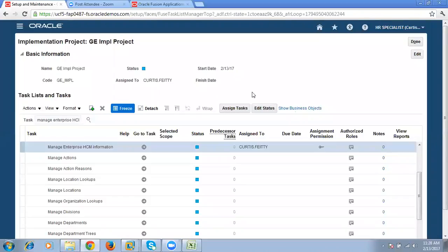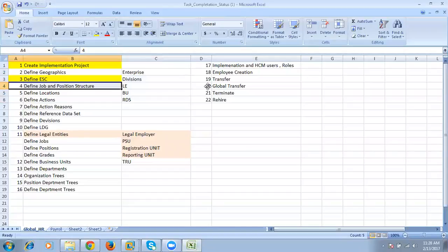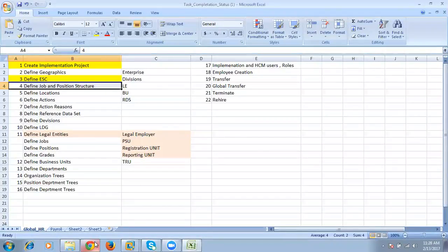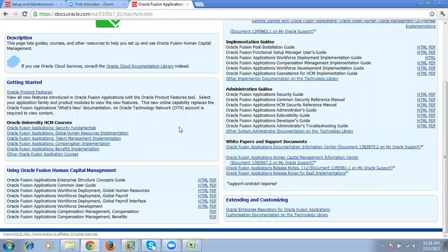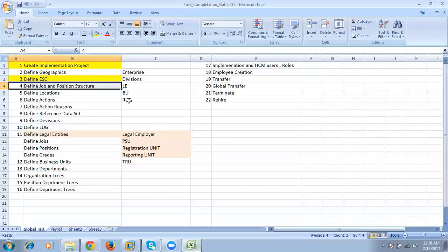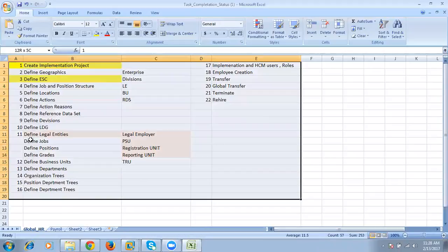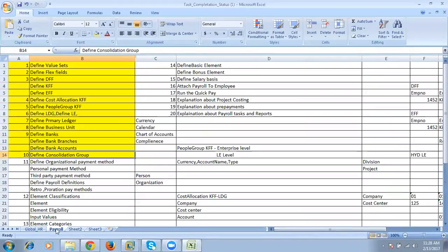Okay, fine. So tomorrow we'll start the next topic, job structure and position structure. We'll discuss it tomorrow. Meanwhile you can go through the enterprise structure, the process, and the documentation also. Job structure and position structure take at least 30 minutes, so that will be taken up tomorrow. I'll be writing the points here one by one: after Global HR, the payroll module, then other modules.